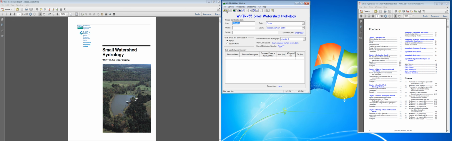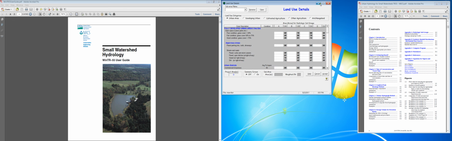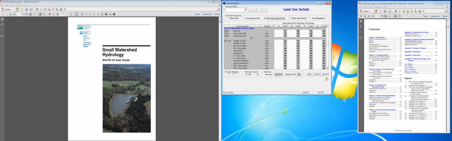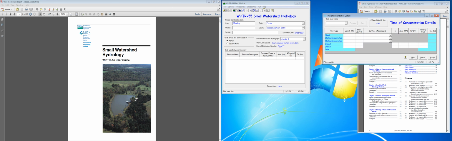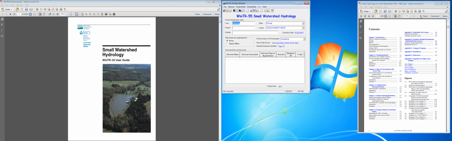Now the other thing that I want to show you is that project data also entails these icons here. So you can use buttons for land use, and notice that we have our curve number and our different types of land use. If it's urban, developing urban, cultivated agricultural, these are different options of our land use details. These same buttons are the same as if you selected the tabs up here. Okay, so just be aware of that.